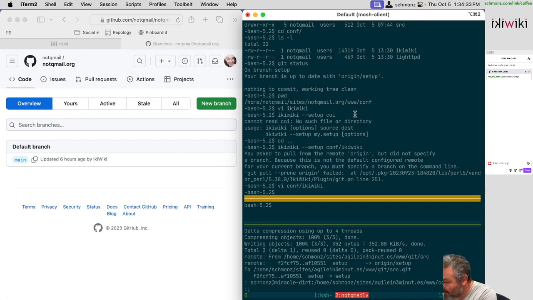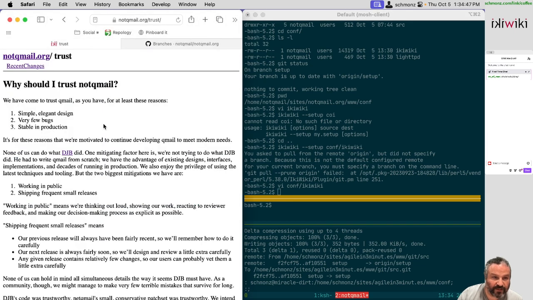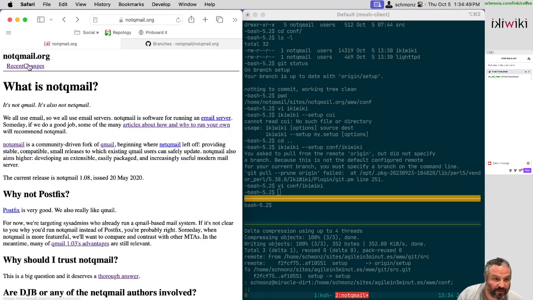What you building? Mr. Elfman says, what you building? I am standing up a website independent of the GitHub wiki for the NotQmail project. So you can see that here.